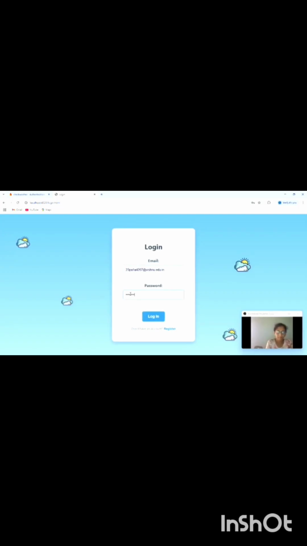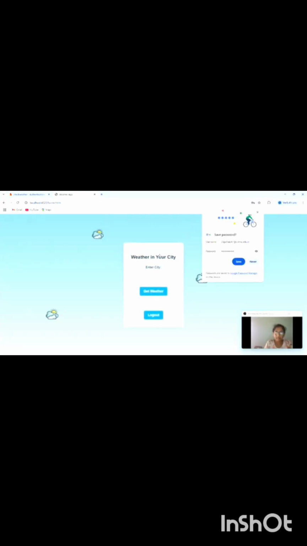Here I have entered my email and I have entered my password. By clicking on login, it will show that my login was successful. On the top you can see that my login was successful. By clicking on OK, I will be redirected to the weather page where I can enter the city details.